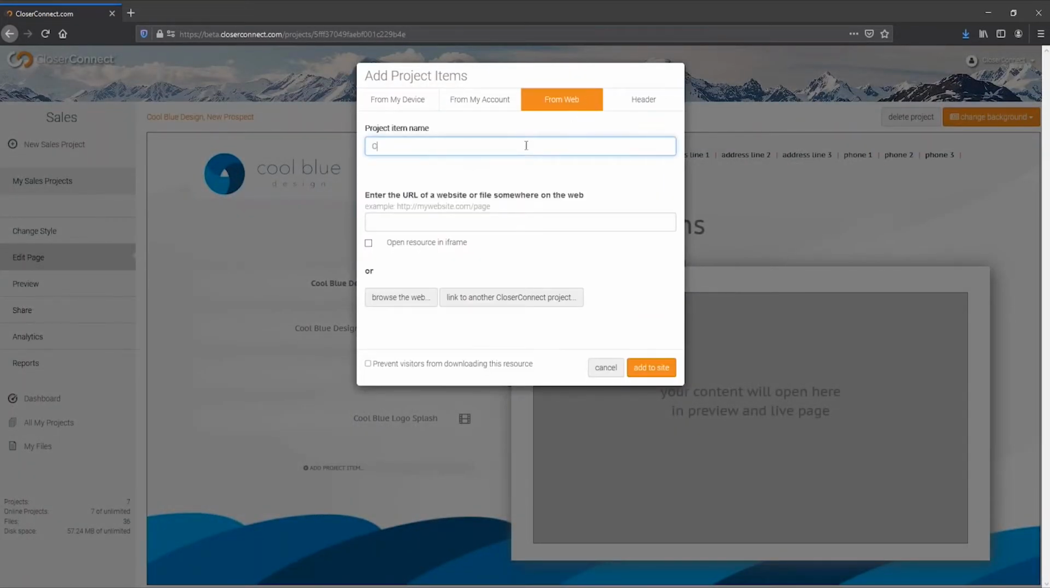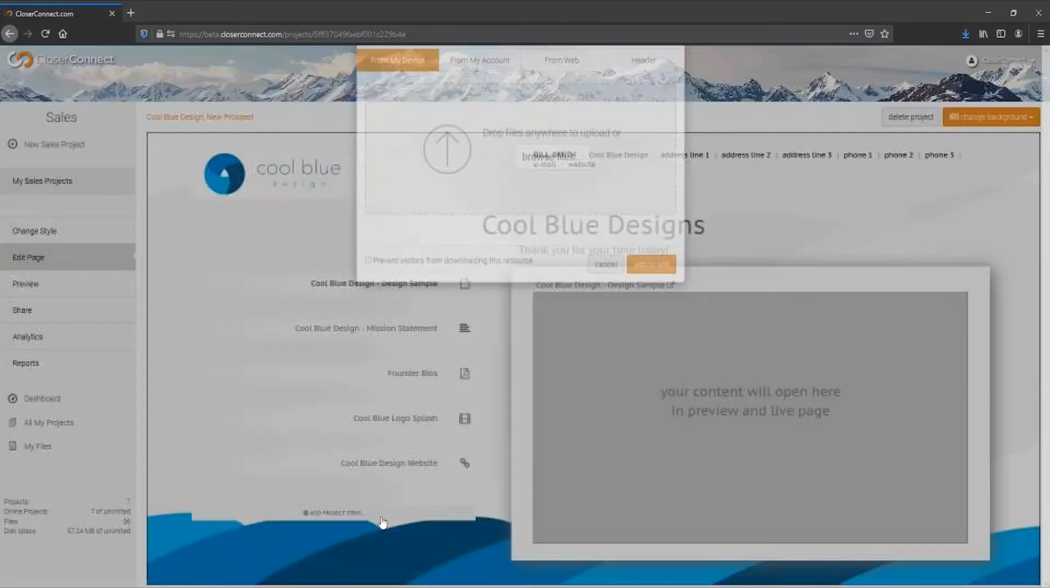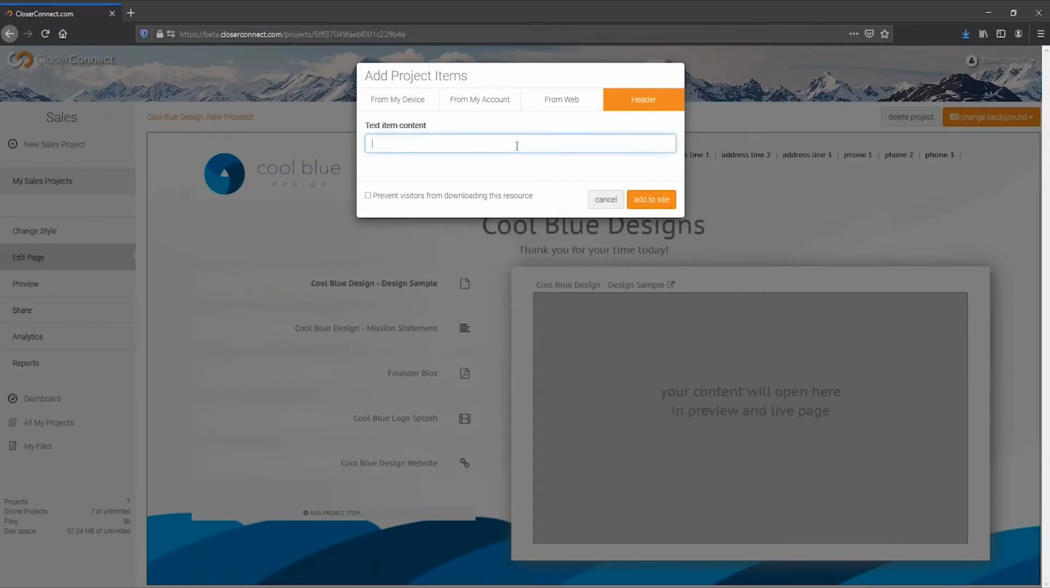You can also add a link to other websites or link to another CloserConnect project. If you have a lot of mixed content you want to add, headers are a great way to organize your page.